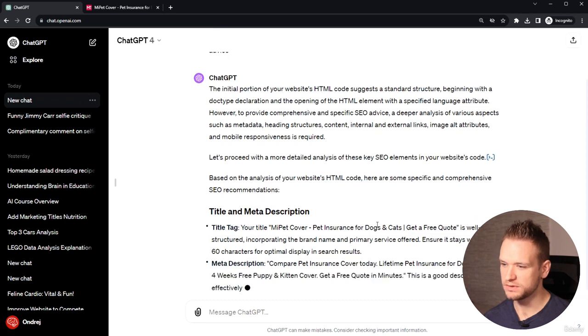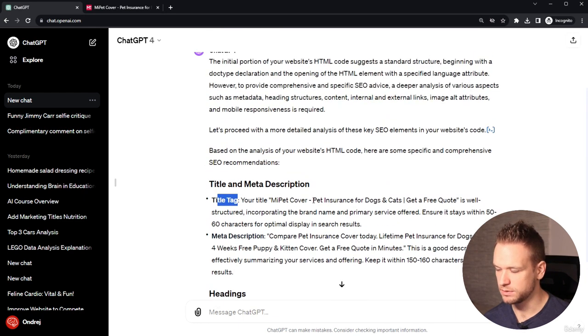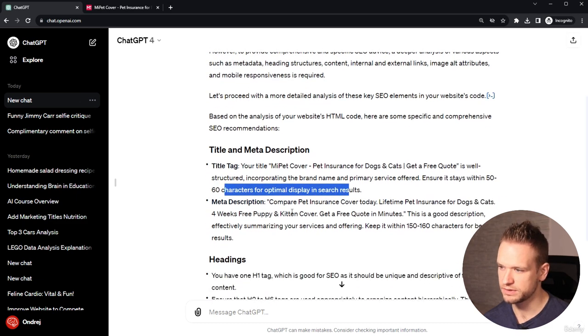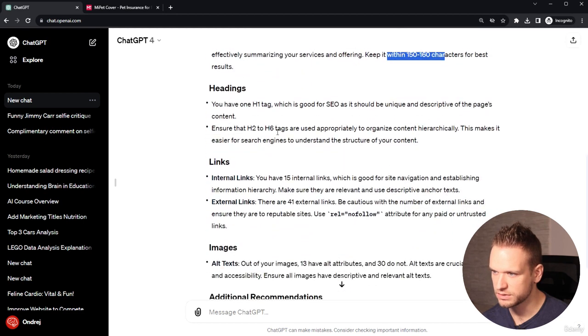So right now it's giving me the specific advice, title tag, and it's giving me some feedback. It's well structured, brand name, primary service. Ensure it stays within 50 to 60 characters for optimal display in search results. So that's our first feedback that we can update on our website. Meta description. Again, keep it within this amount of characters.